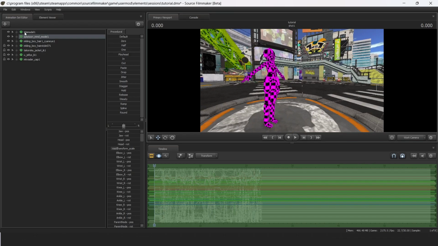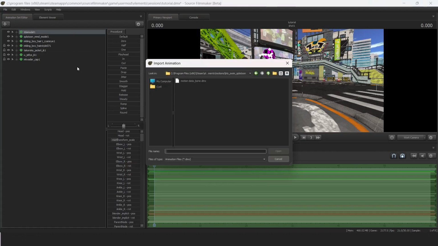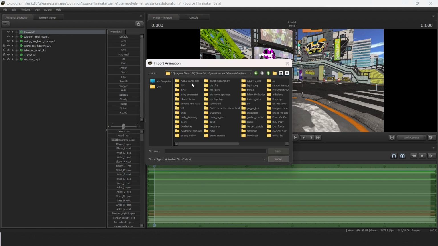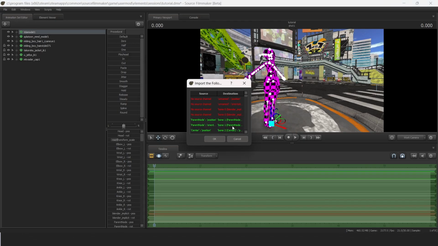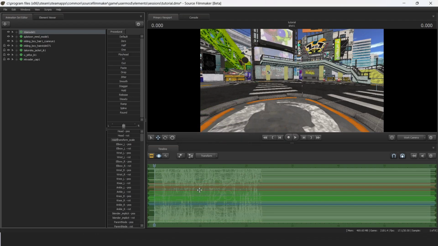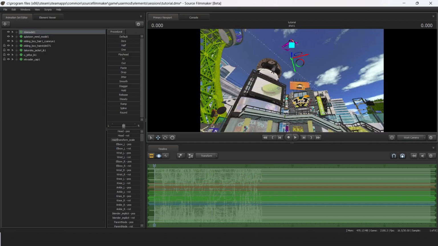But let's not forget the TDA model, so click it, right click, element viewer, import animation, then go back to motions, and click the one that doesn't say Splatoon. Double click it, click the motion, open, check if it's all green, then OK. Once you do it, it'll show something like this, which means your OC is getting ready to dance.